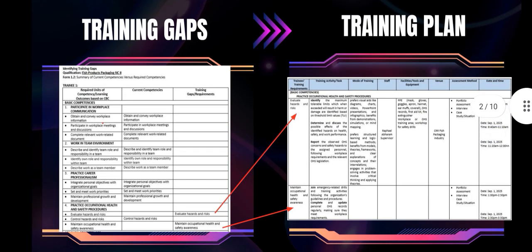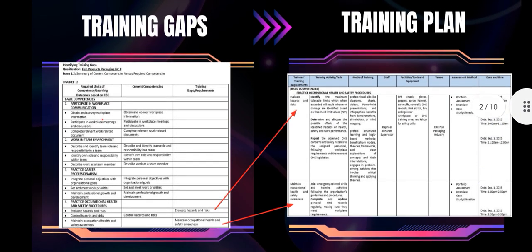Next slide. If you can see, we have here the training gaps and training plan. This training gaps is the last activity we did before conducting the training plan. The training gaps are for the students or trainees who have gaps or do not know something in fish product packaging.